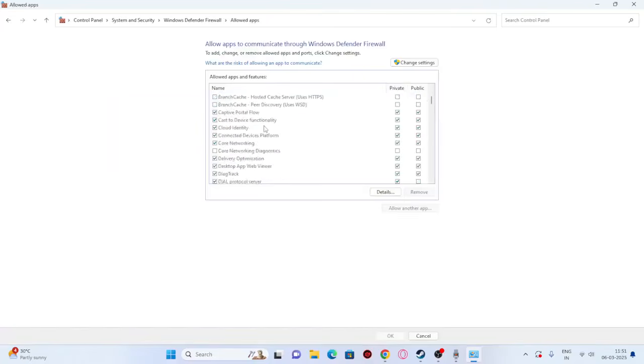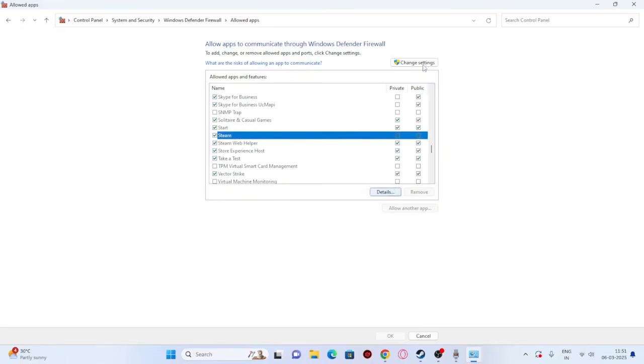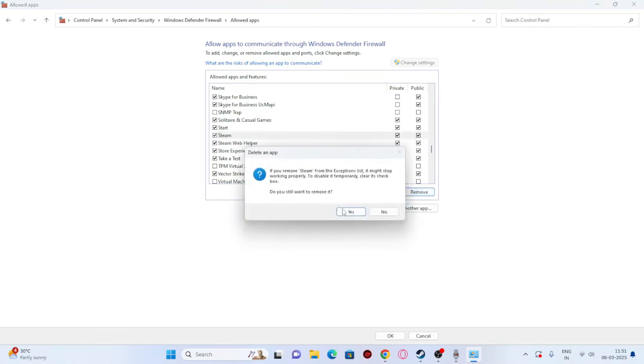Right now we need to keep scrolling down and navigate to Steam. Over here, as you can see, Steam is added, and both the private and public boxes are checked. Sometimes we have to do two things. One, if we don't find Steam, we need to add Steam. If Steam is already there and you're still getting the error, select this one, click on change settings, go over here to Steam, and click on remove so that it will be removed from here.